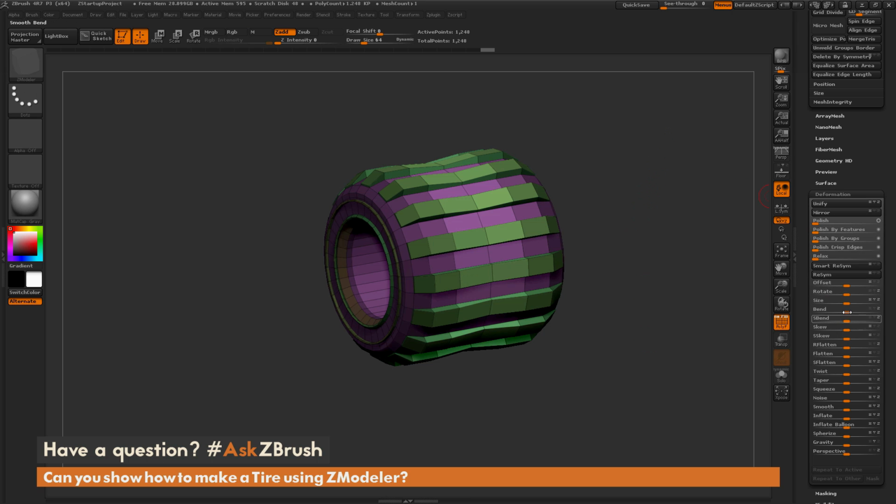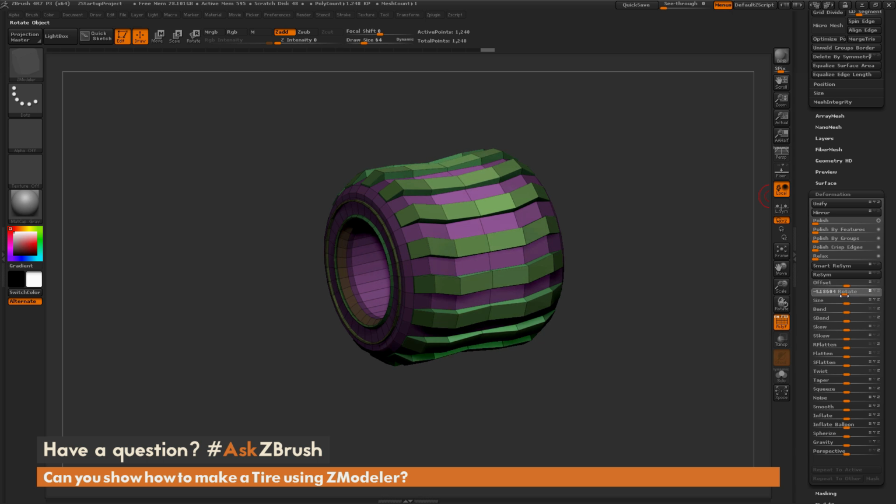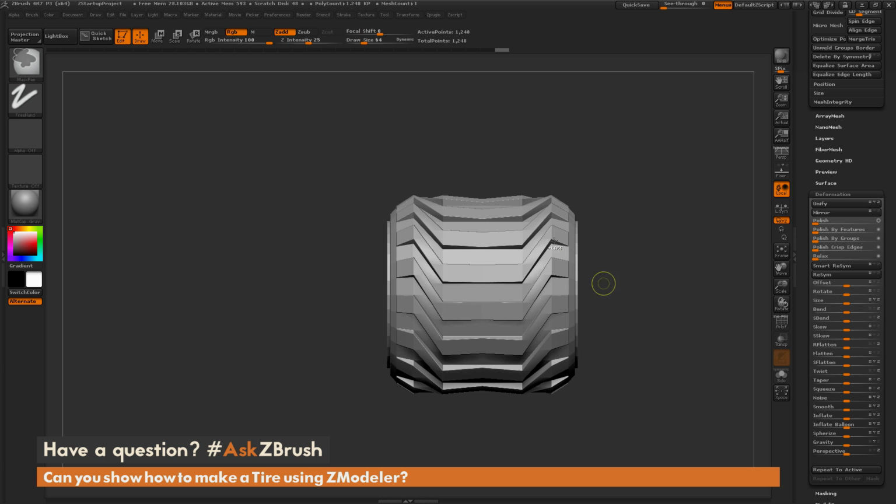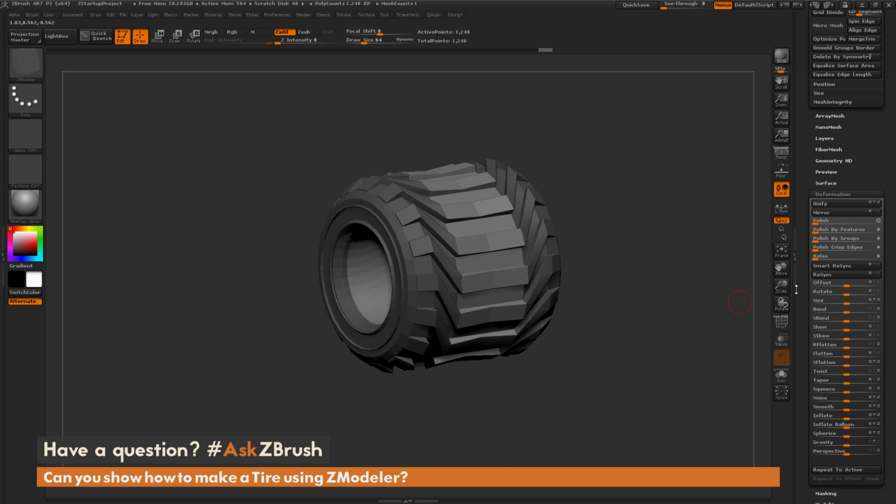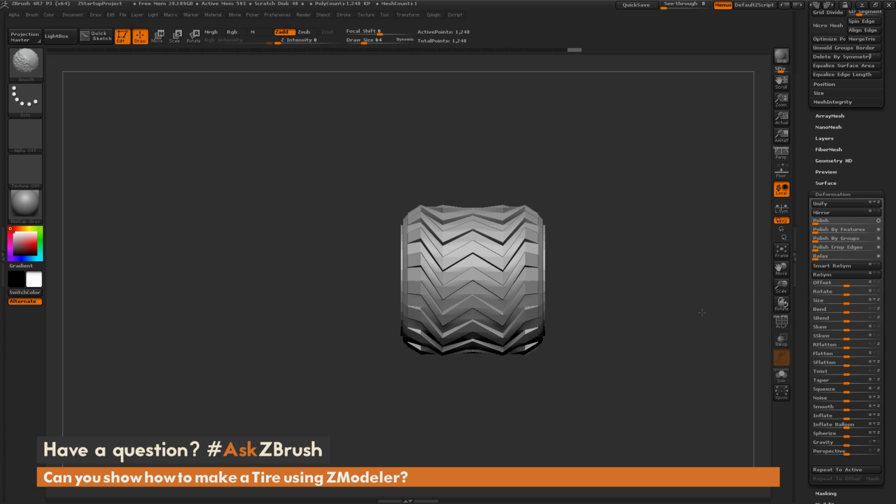Now I'm going to go to the deformation panel here and go to the rotate here. I'm going to change this to X. And now I'm going to rotate. And now you can see I'm getting that kind of tire effect there like so. So I can change my masking and mask just that middle portion and then do that rotating again. And now you can see I'm getting this kind of tread pattern.